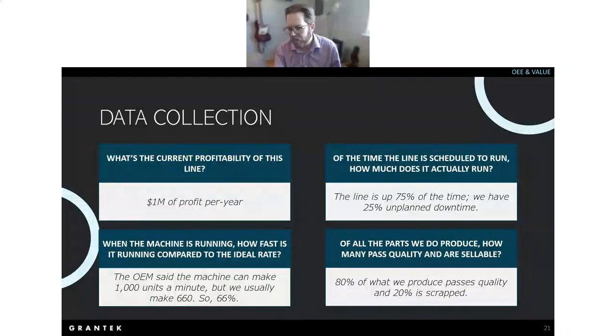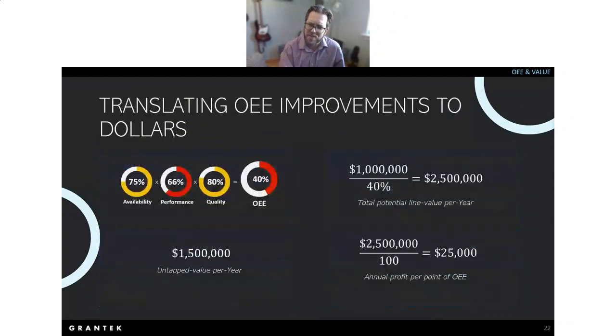We've been watching this line for a long time. We know it well. We can say from our observations that the line runs about 75% of the time it's supposed to. It usually runs at about 66% of its advertised ideal rate, and about 80% of what is produced passes first pass quality checks. If those numbers sound familiar, it's because they're the same ones from the example earlier, just to keep things simple. So as we determined earlier, 75% availability, 66 performance, 80 quality is a 40% OEE score.